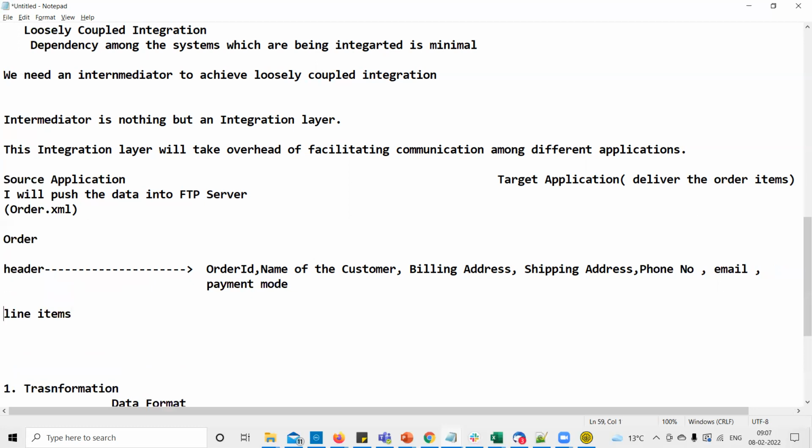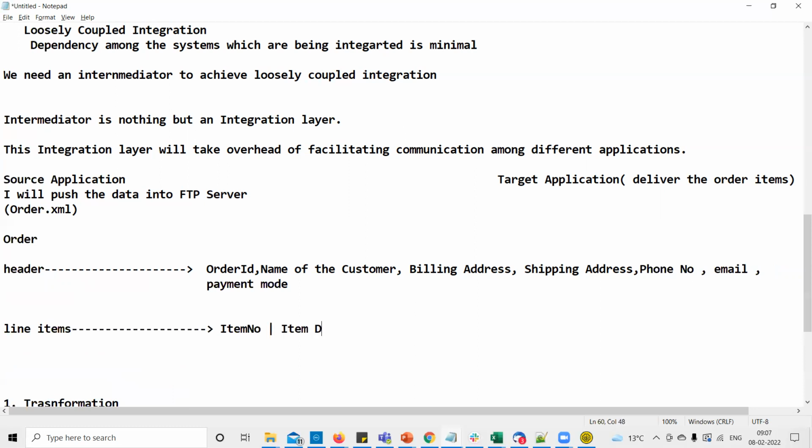What will be there in the line items? Material number. Maybe can I say item number? Item number, material number. Item number, some description will be there. Before we go on to the price, will the quantity be there? Yes, price also. Item name, description. Maybe some weight, depends on the kind of item. Likewise, there can be some more details also, right? So this will be basically your order.